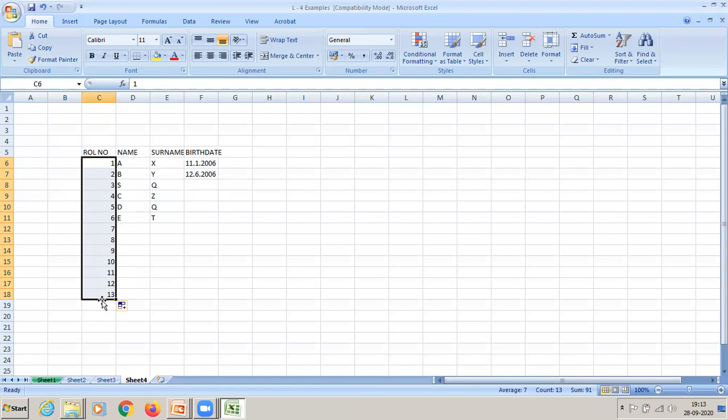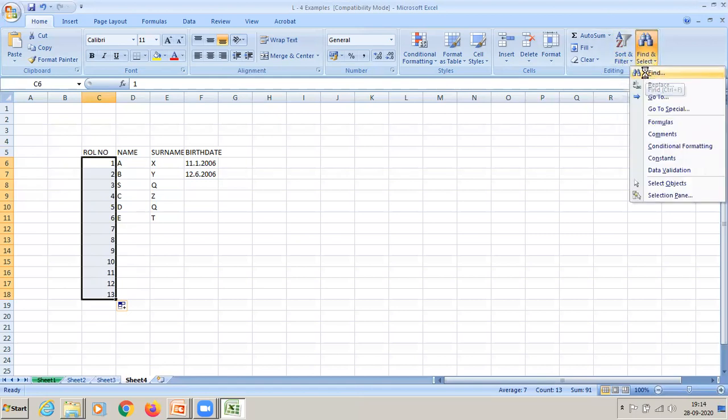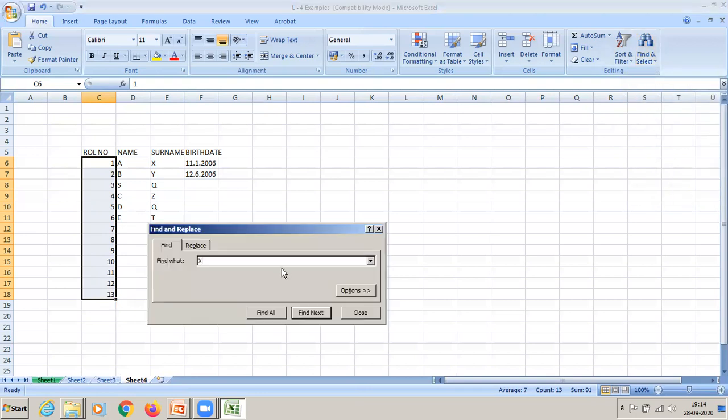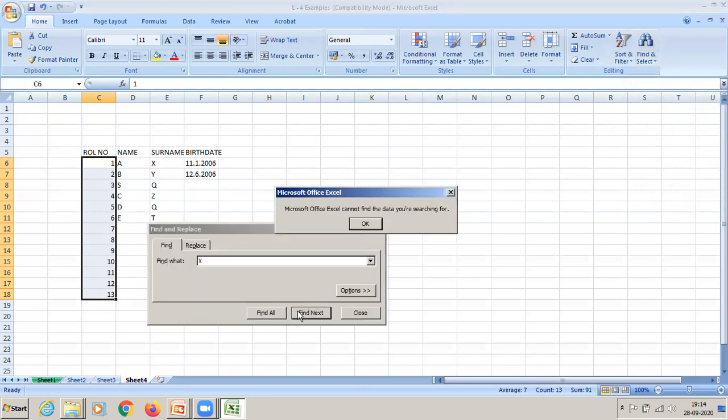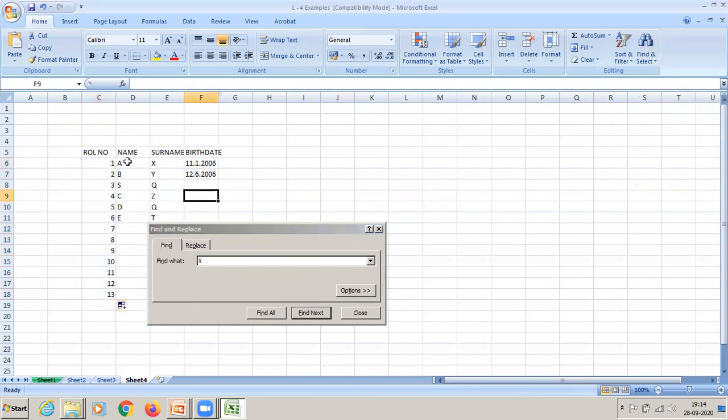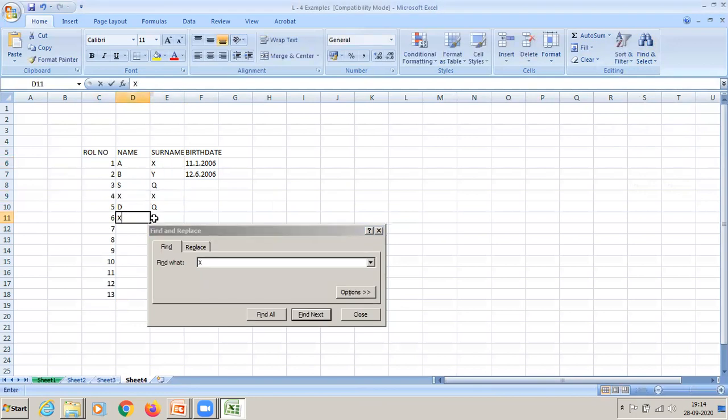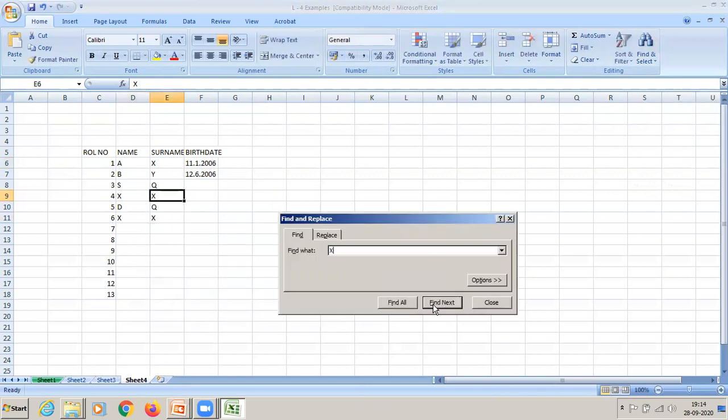Same way I can even search a record. Now for the search I need to go over here and search, find. Let me find X in my data, so it will take me to the set. Now let me have more X in that. So you will come to know it will take me to the second, third, wherever it is, it will take me. So this way I can search a record.